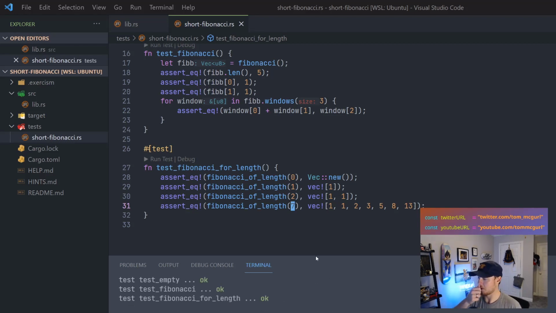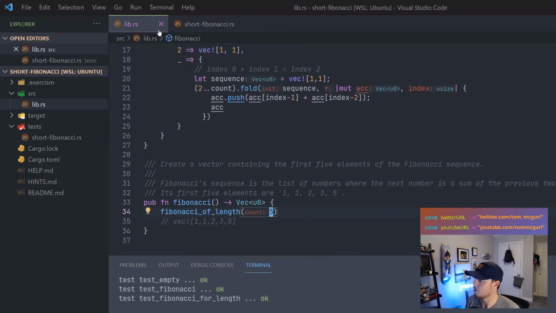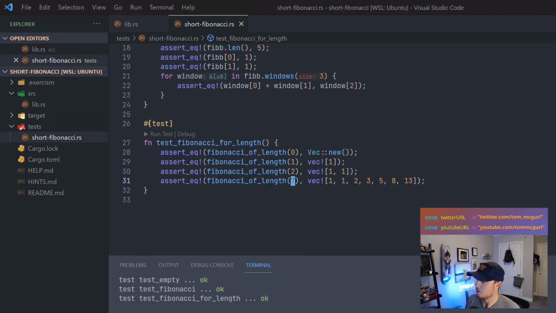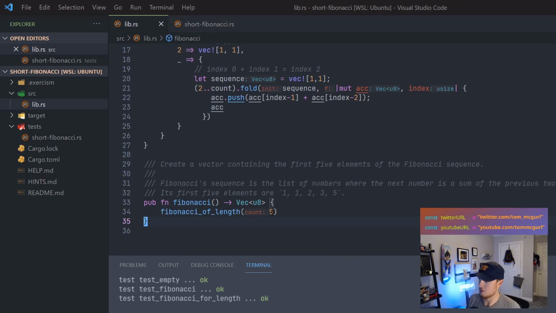All right, so that all works. So we know that this works. If we go to our Fibonacci sequence, you can see here we're calling it with length 5. We know that this works. So if we even change this, let's change this to length 8. And again, we don't need to change anything else about the test. What we are going to change though is we're going to change this to create a vector of length 8, and everything should still work.